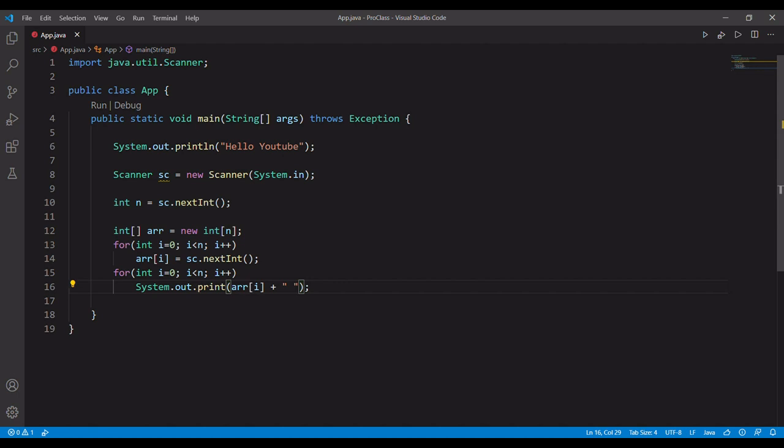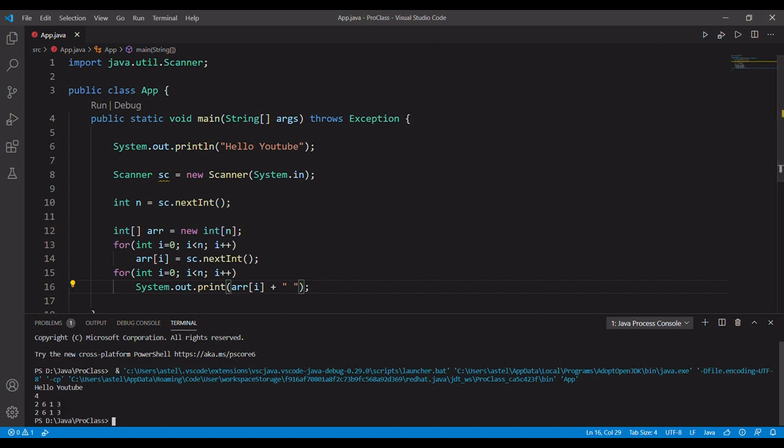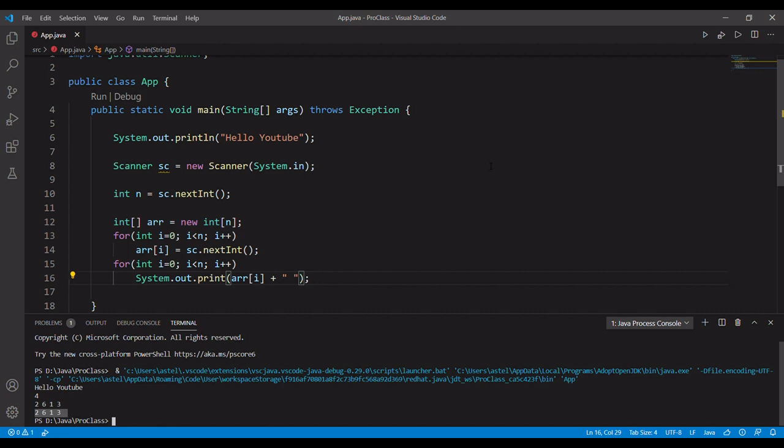I'll save it, and then after running it, I'll input 4, then the values 2, 6, 1, 3, and this should print the array elements again, and there you go. Now this was how we would take input for an integer n.